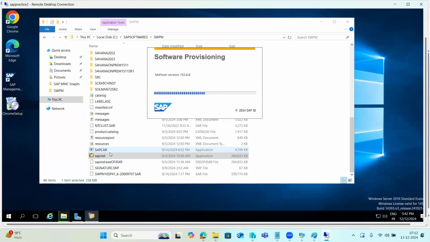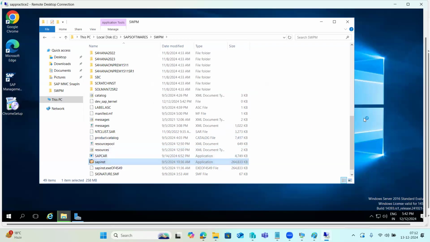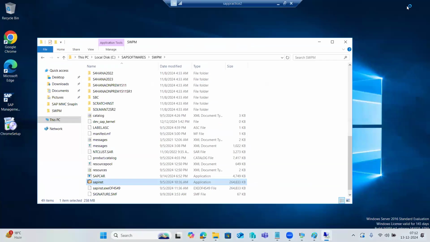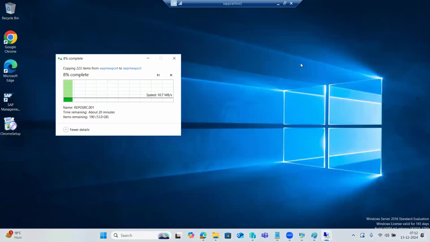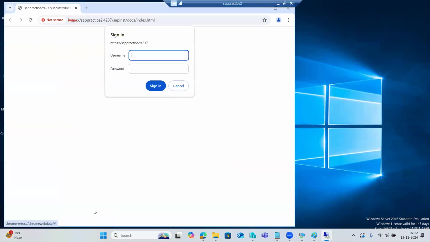Start the SAP INST. Then same way, do the same installation, whatever you have done. But the only thing, some options we have to change here. Start the SWPM. Open the URL.